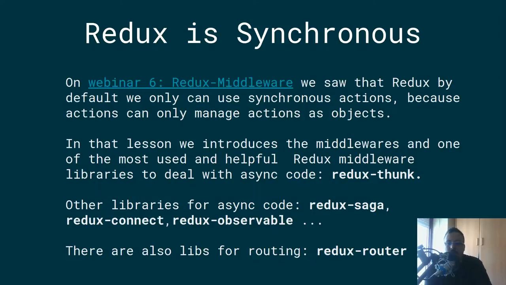We already talked about how we can use other libraries like Redux Saga, Redux Connect, Redux Observable. If you want, I'm waiting for an extra video or extra lesson on the channel about these other libraries, because I think they are amazing. But there are lots of them. I just left these three because they are the most important and the ones that appear in Google. There are also some libraries for using Redux with a router, and of course the most followed or starred repository in GitHub is the Redux router library.